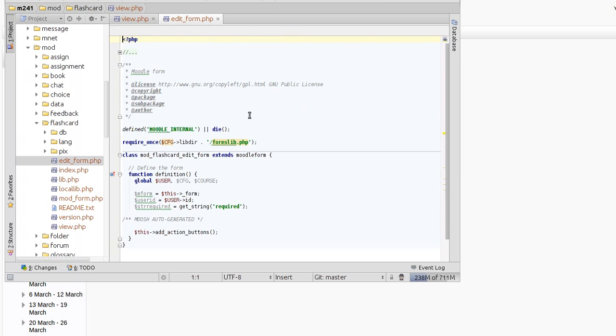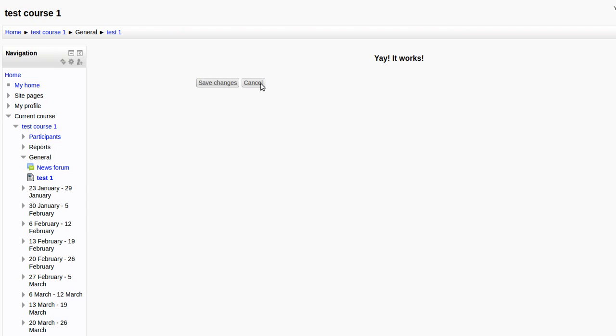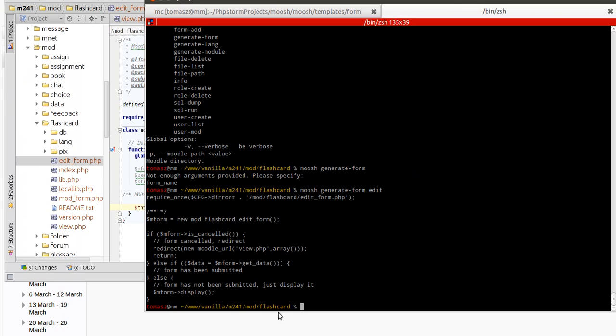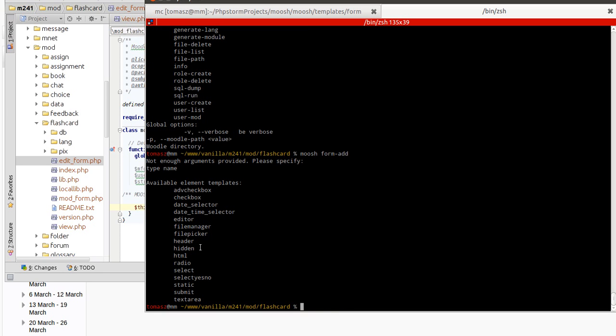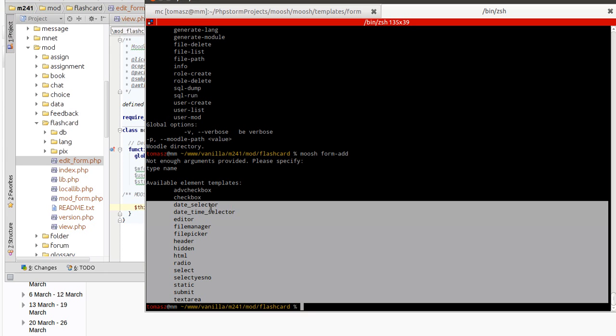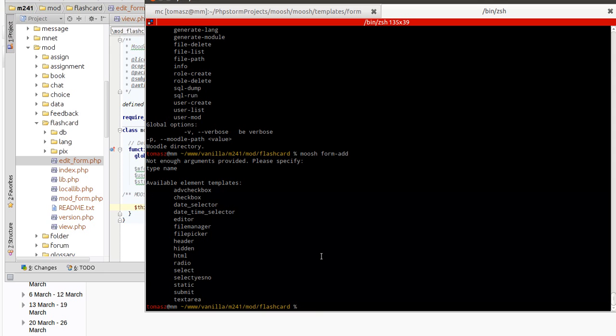Perfect. Now the form is pretty much empty. All it has are the action buttons, like here. Moosh can do a little bit more for you. It can add elements into your form. Alright, these are the elements that I'm supporting currently. These are the most popular elements that are being used in Moodle core. So let's add to our form an advanced checkbox, and the only argument we have to provide here is its unique ID within the form.